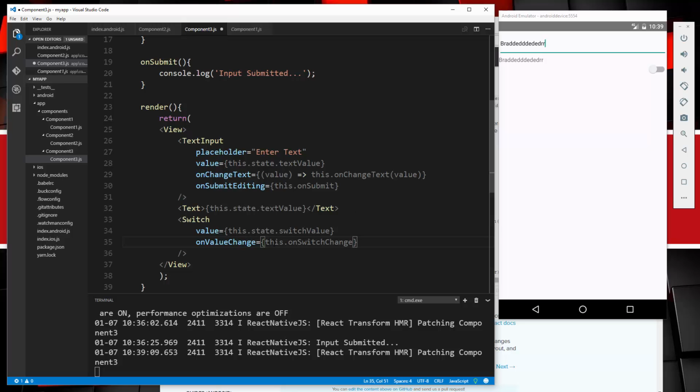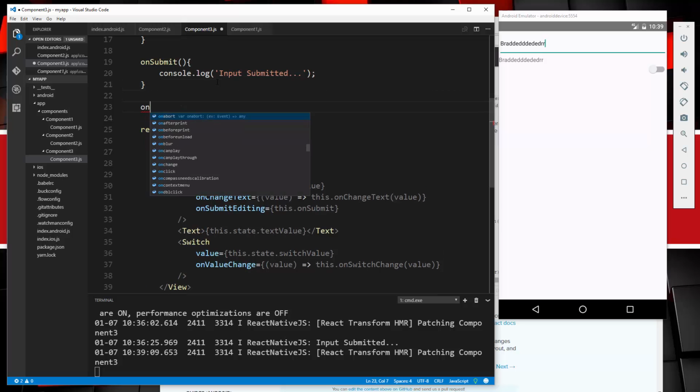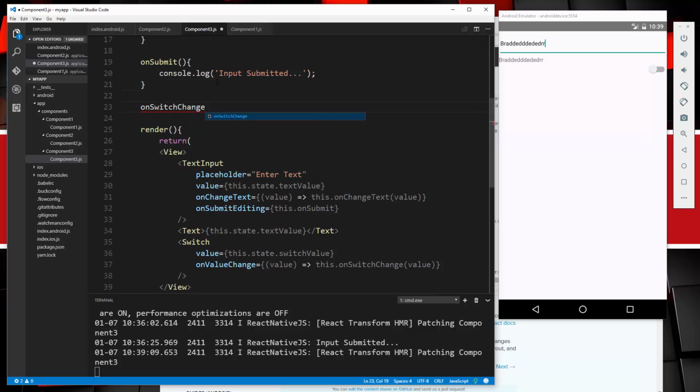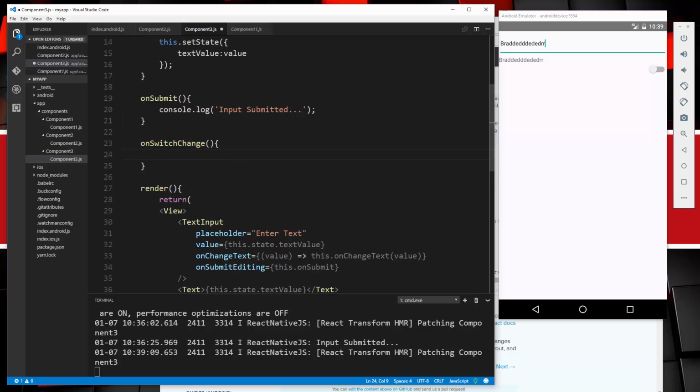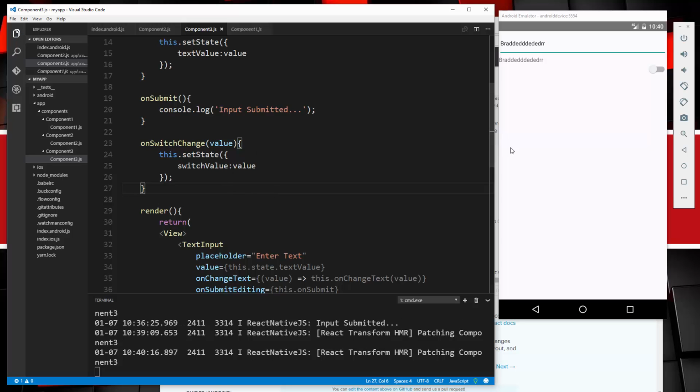Okay, actually, you know what? We want to send the value, so we're going to go value, this on switch change value. Okay, and then what we'll do here is set the state. So I'm just going to grab this, and we're going to set the switch value. Make sure we pass it in here as well. Okay, now we'll save that.